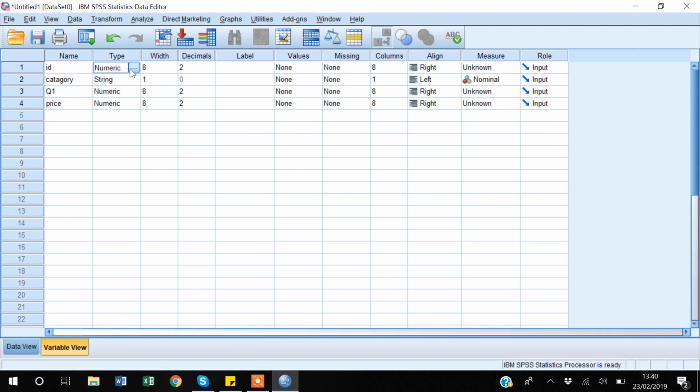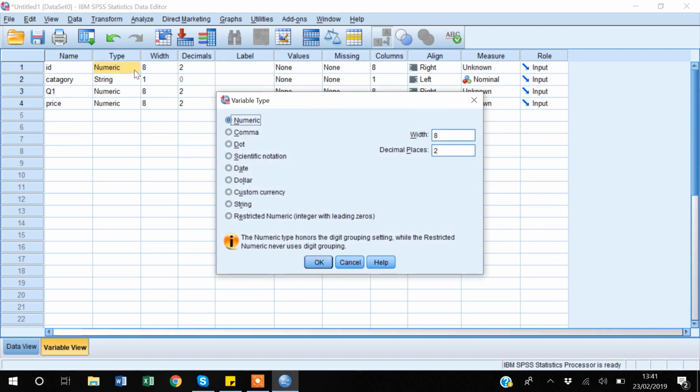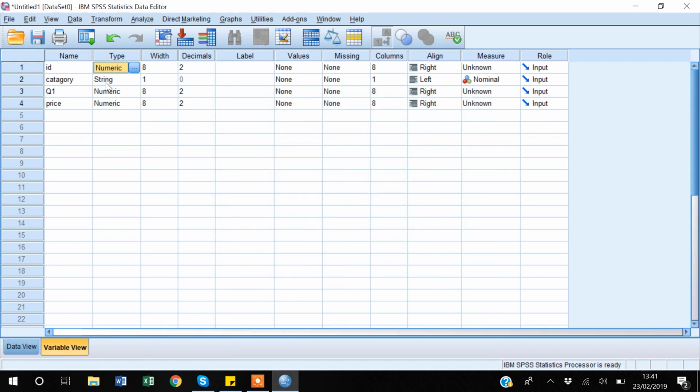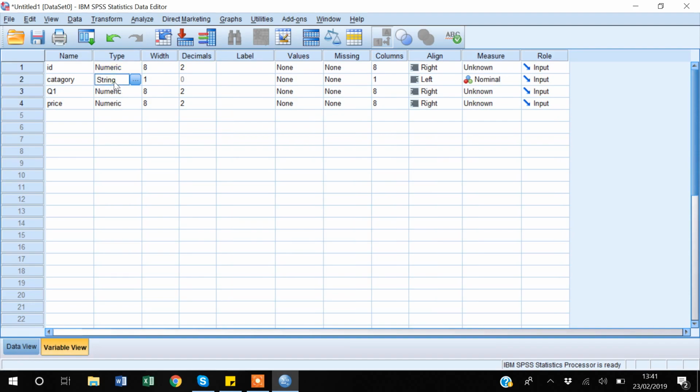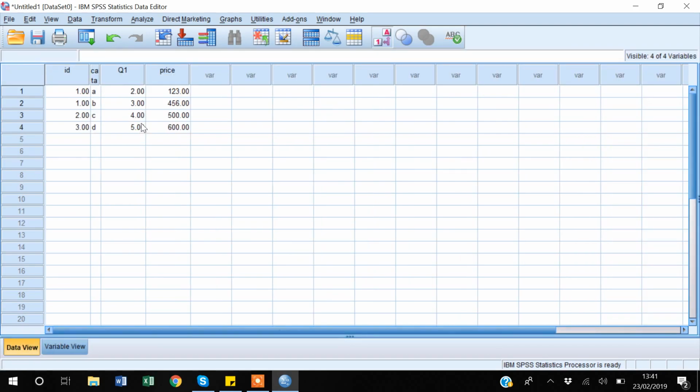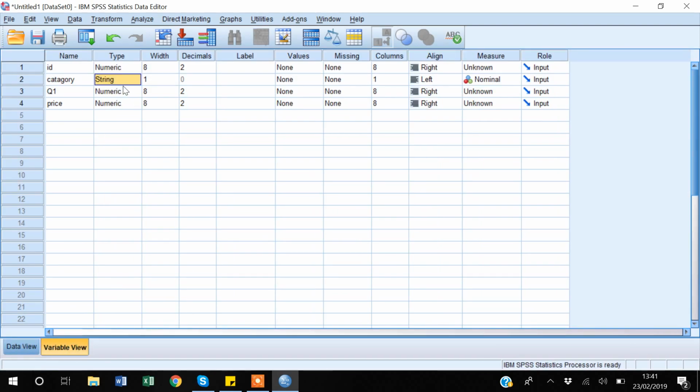If you click the type and click these three dots, you can select the variable type. It can be numeric, comma, dot, date, dollar, string. I want to keep it numeric, so for me it's fine. I will click OK. When I entered ABCD here, SPSS automatically gave it a string, which is right, because this variable is capturing strings, not numeric. And question number 1 and the price variable are both automatically assigned numeric type.